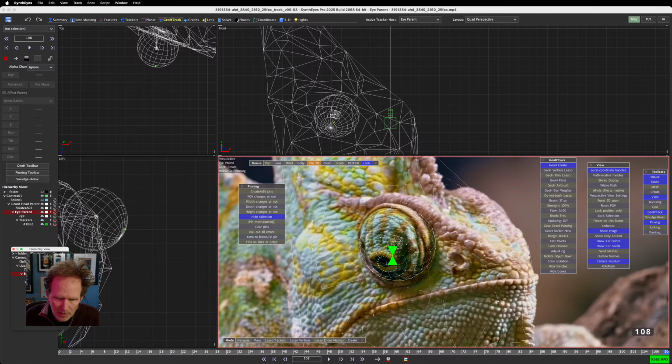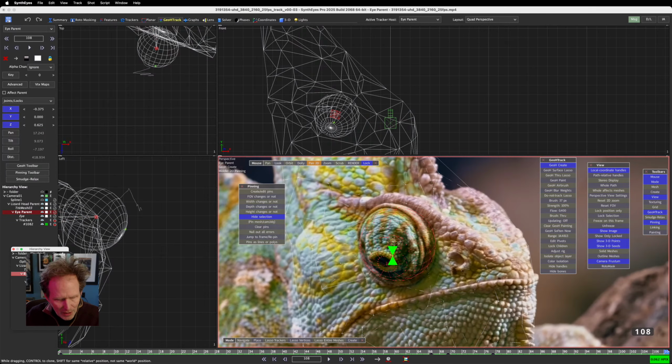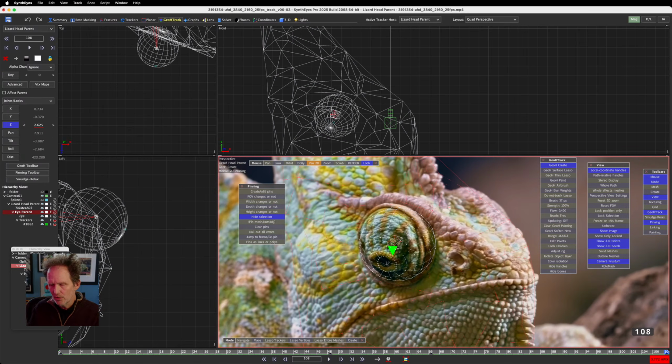And then once it's done tracking and calculating like that, what you need to do in the GeoH room is just like trackers, like 2D supervised trackers, you do have to lock them. Otherwise, it's going to retrack every time. So I should have locked the head parent before. The eye parent is now locked and the head parent is now locked. Okay, good. And now it just plays. Like you see how fast it plays.